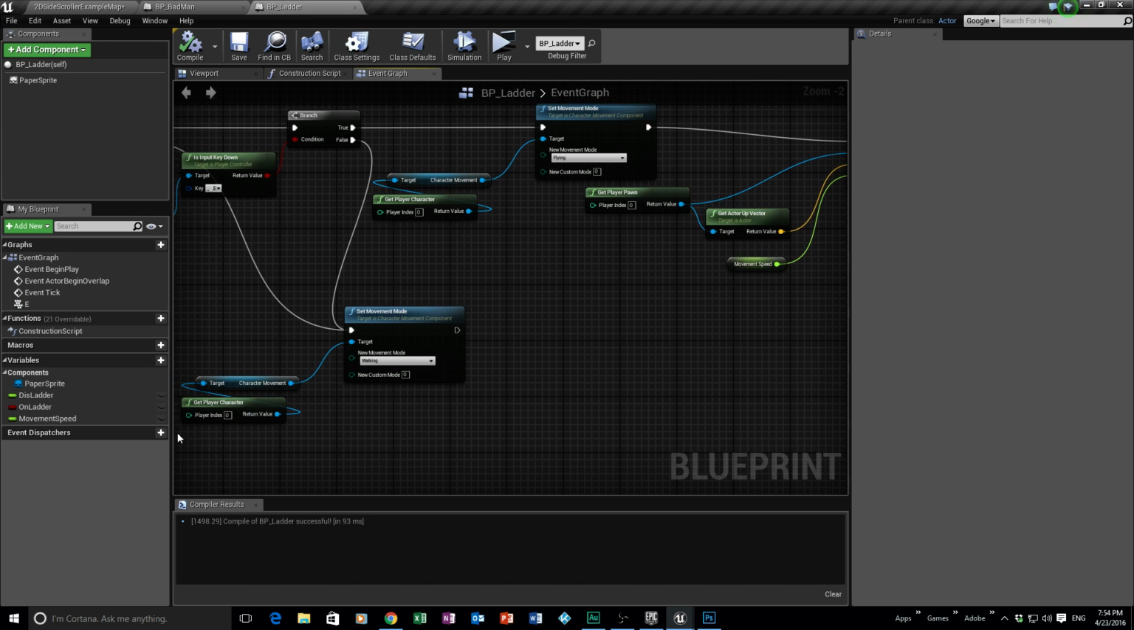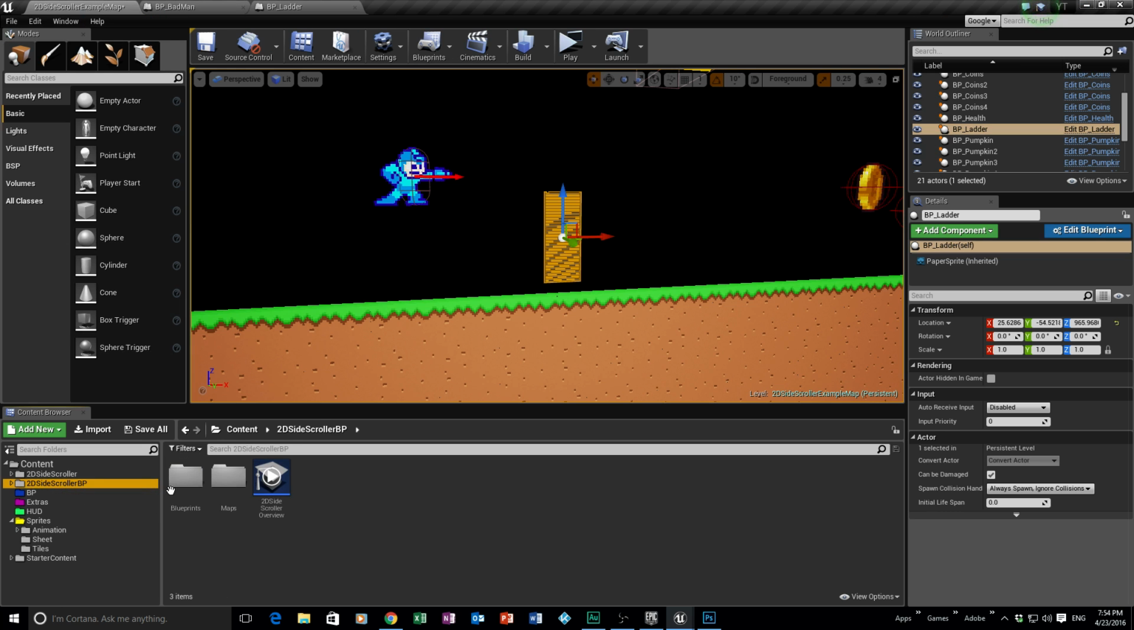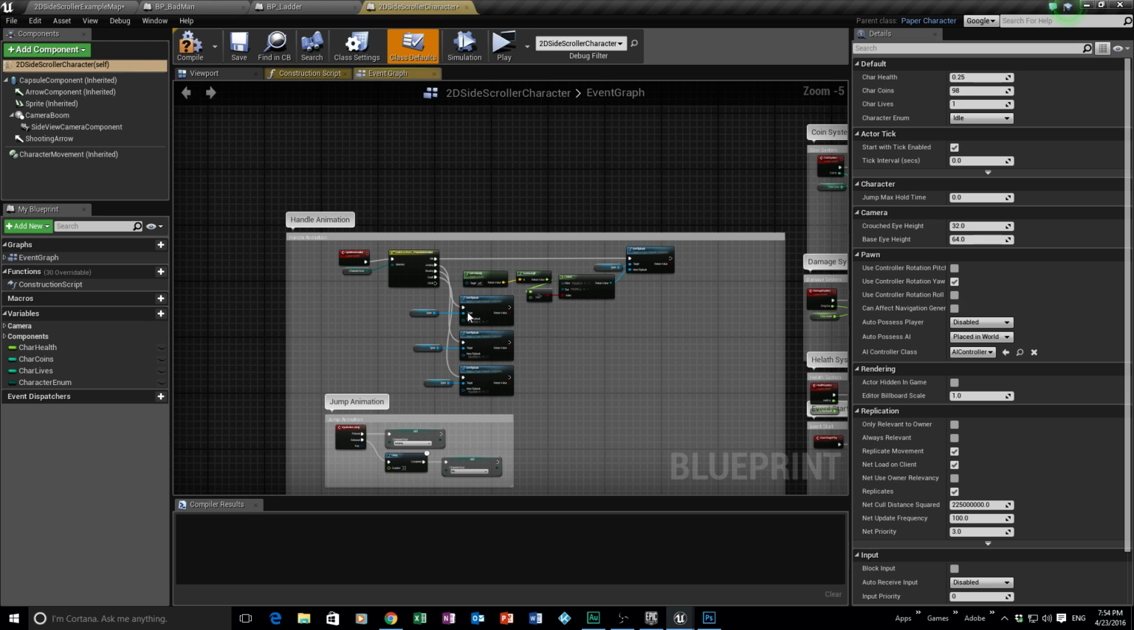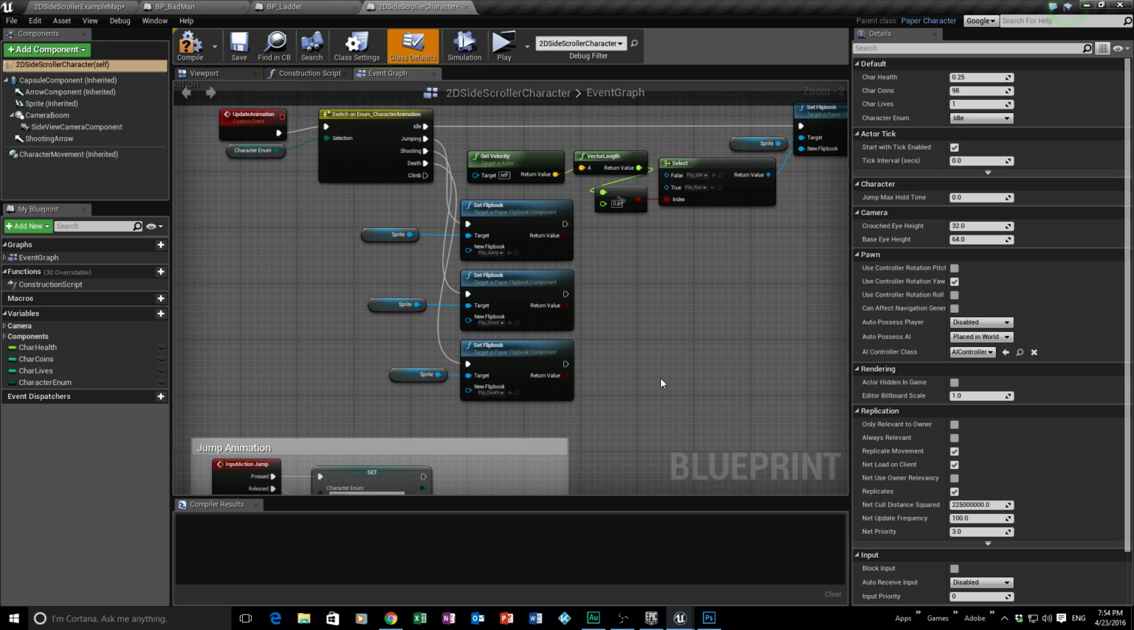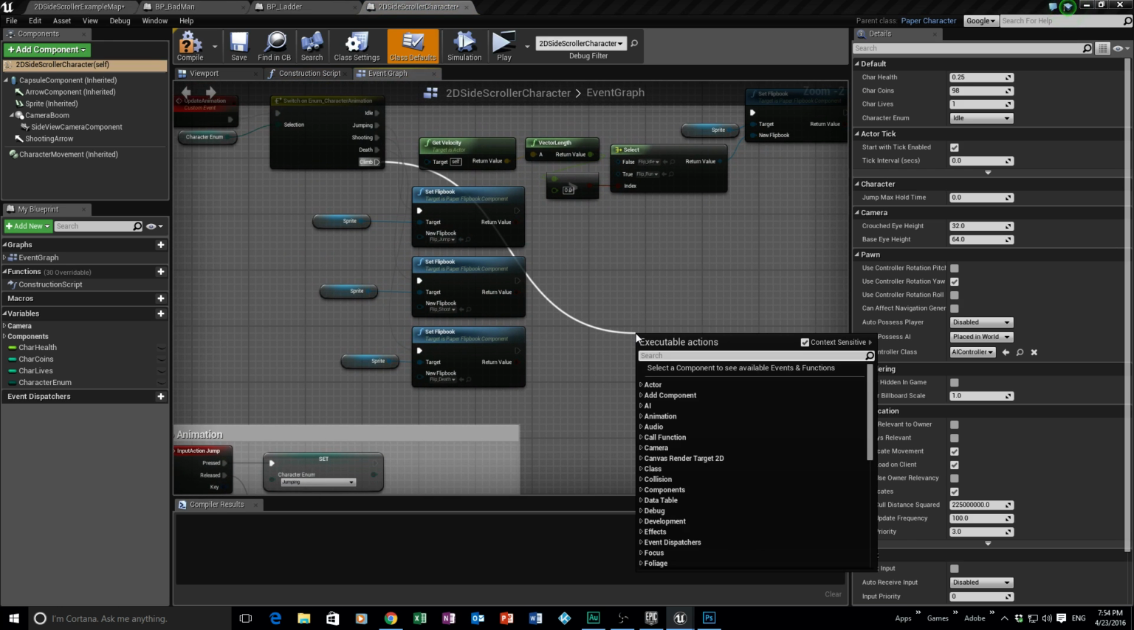Let's call that climb. What we need to do is go back into our character blueprint because we need to set that up. So remember, we get a new node here. Okay, so we want to set a flipbook.